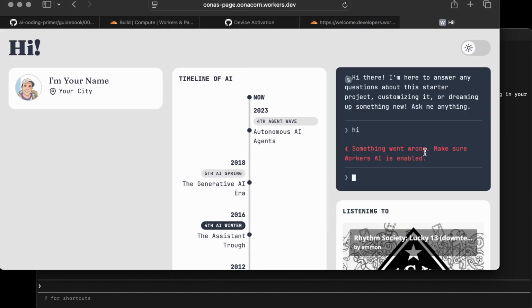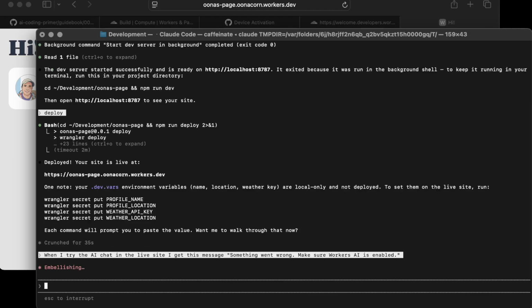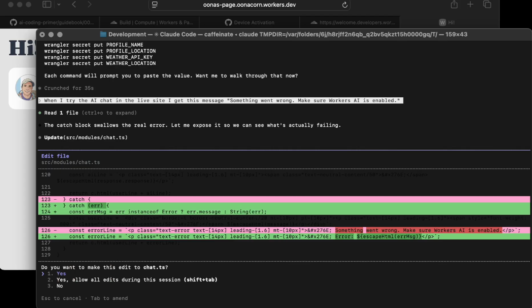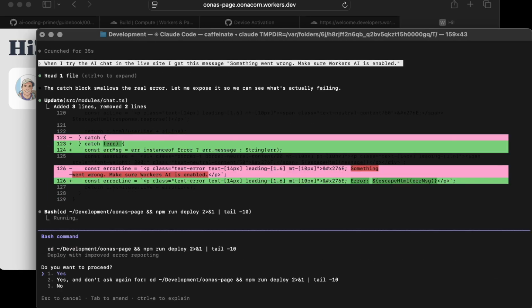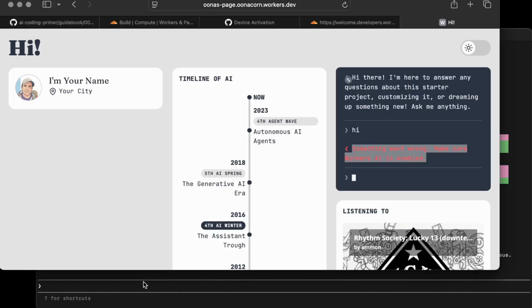Seeing a few issues. Let's start with the AI chat not working. I'll just copy the error message and share with Claude. This is the general back and forth you'll have with Claude building, refining, and troubleshooting. You can also take screenshots and drag them into the terminal window. You can see Claude is using your help to troubleshoot.